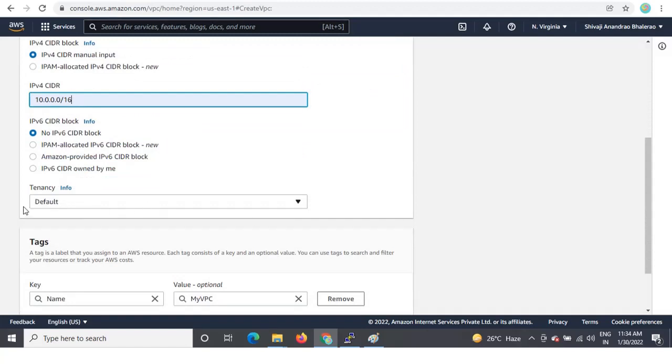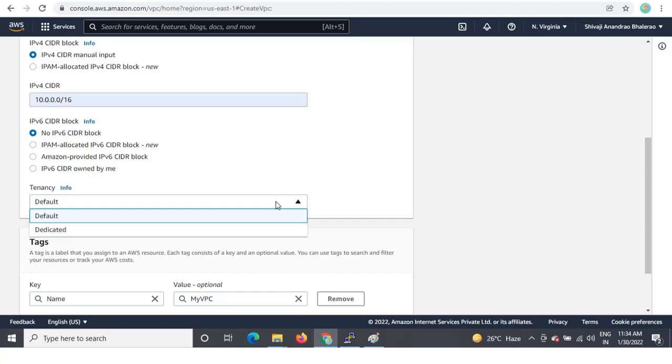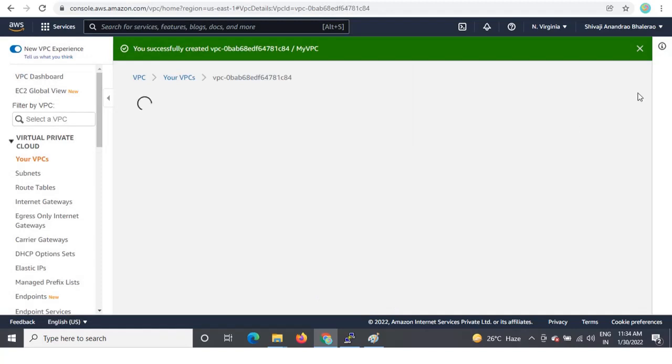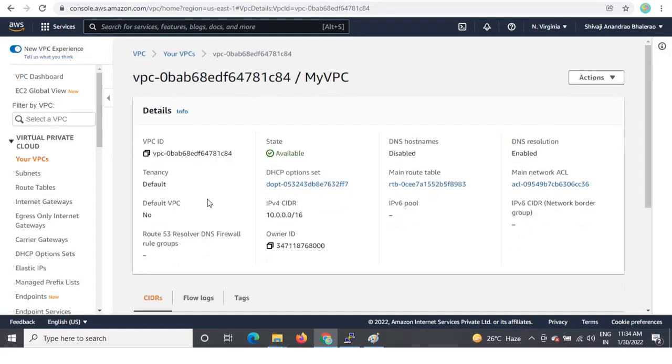Now here, under tenancy, we can keep it as default. If you want, you can select dedicated, but it will be costly for you. So I'm just going with the default one. Let's click on create VPC. Okay, now we have successfully created the VPC.